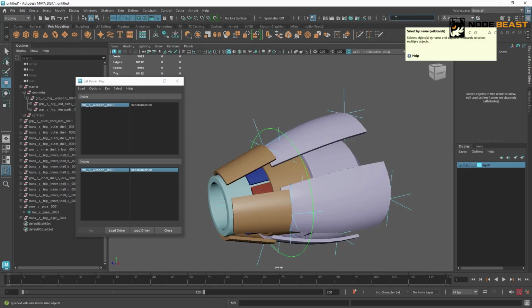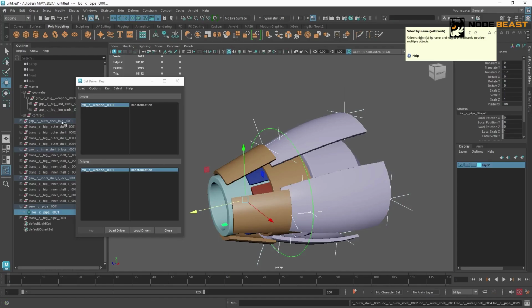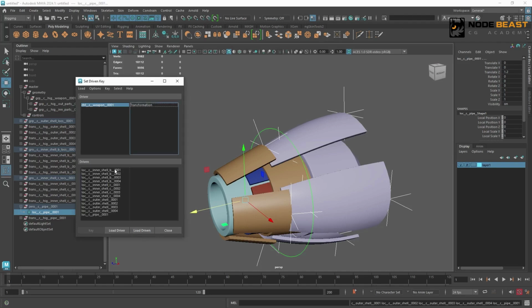And here we can type starts with LOC, then the side, which is center, then the description we don't know, and the final index. We also don't know, but we know it's 4 digits, so 4 question marks. This way, look, we've selected all of our locators. Then click Load Driven. So all of these locators are now displayed.